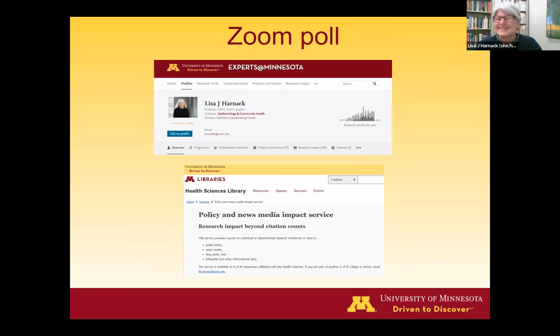Most of you are not updating or making corrections to your profile. Yay, most people have an ORCID ID. And most of you have not used the Policy and News Media Impacts Report Service. So great, thank you for taking the time to complete this poll. This is really helpful to us in knowing where we might want to spend more versus less time.